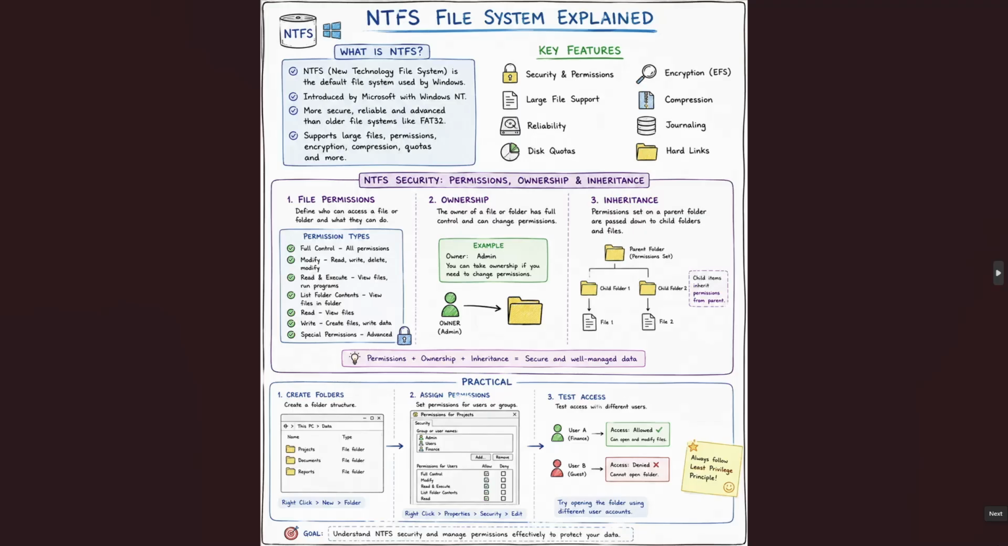As you can see on your screen, this is about the NTFS file system, right? So the New Technology File System, which we are basically using in current versions of Windows, like Windows 10 or Windows 11, whatever, right? So it is the default file system being used in Windows, and it was introduced by Microsoft with the Windows NT operating system. It is more reliable, more secure, and advanced than older file systems like FAT32.